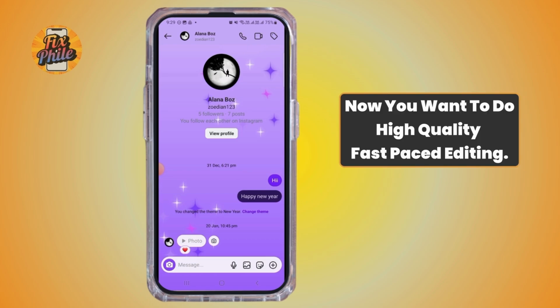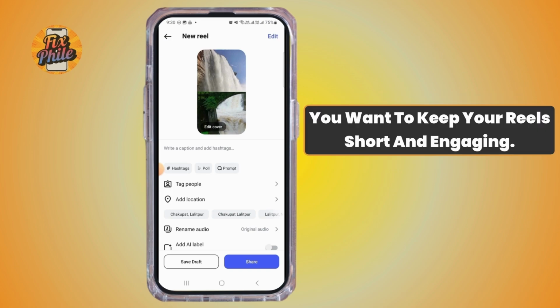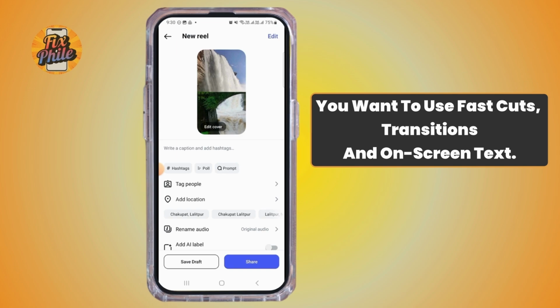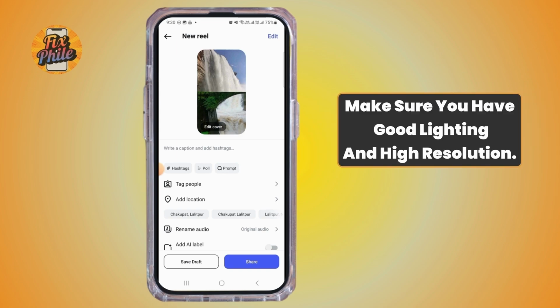Now, you want to do high quality, fast paced editing. You want to keep your reels short and engaging. 6 to 15 seconds is the best. You want to use fast cuts, transitions, and on screen text. Make sure you have good lighting and high resolution.